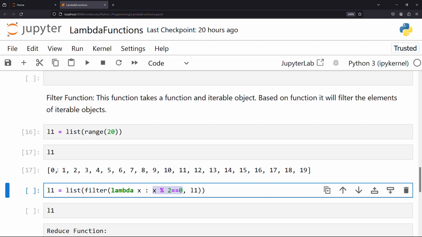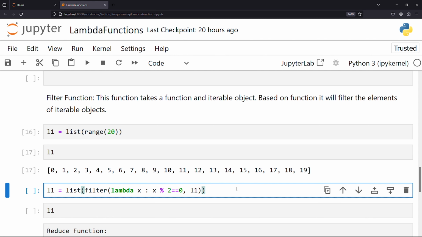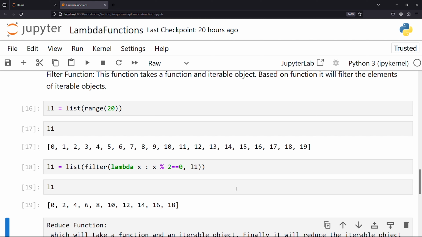When, let's say, 0 is even, in such a case this function will return true, and 3 is odd, in such a case this function will return false. So on each of these elements this will apply, and only even numbers will be considered in the final list. So if you see, only even numbers are considered over here.